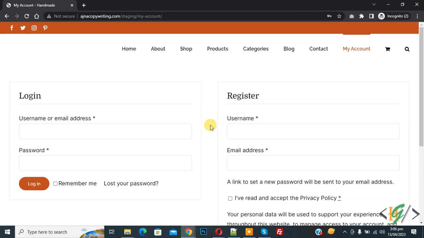So we are in my account page. On the right side you see the register form. We are going to add first and last name, so we will add custom code using the WPCode plugin.